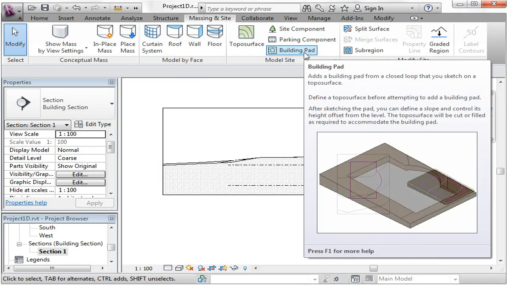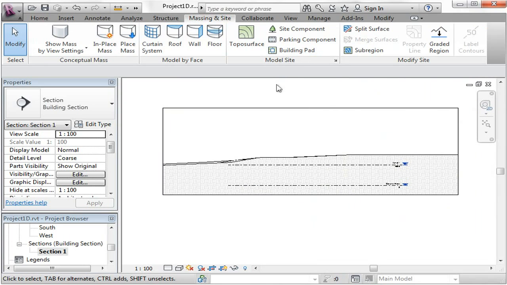Now essentially a building pad is just a building element, but it's a very special one. It's a topo surface hosted building element. What that means is it has to be placed on a topo surface. So there is a close relationship between a building pad and a topo surface.